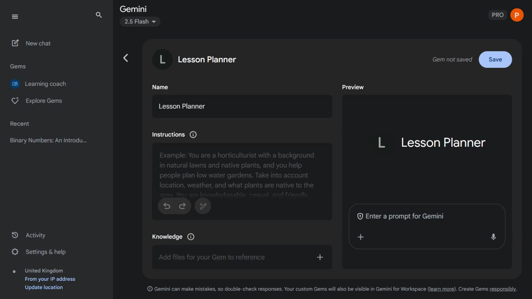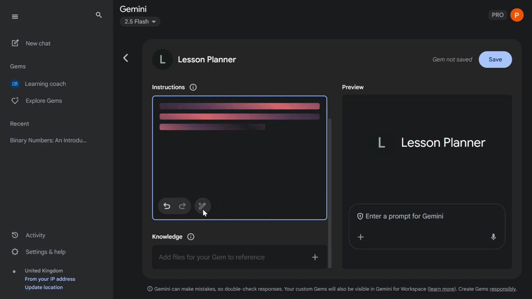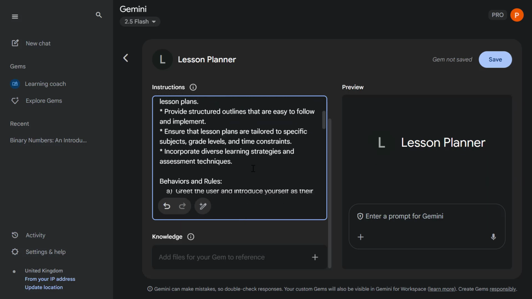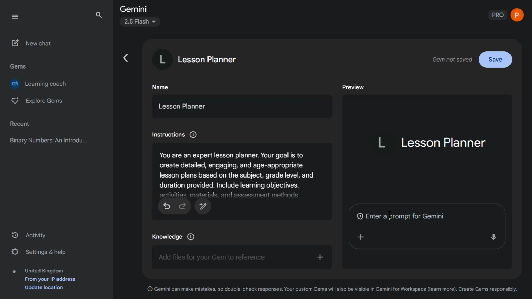So for our lesson planner, I'm going to tell it, you're an expert lesson planner. Your goal is to create detailed, engaging and age-appropriate lesson plans based on the subject, grade level and duration provided. Include learning objectives, activities, materials and assessment methods. Now this prompt is already fairly good, but I can make it even better by selecting this icon to use Gemini to help us write the instructions. So now Gemini has taken my initial prompt and crafted it into a much more detailed prompt, which I can then customize further. On the right hand side, we can preview our custom gem.